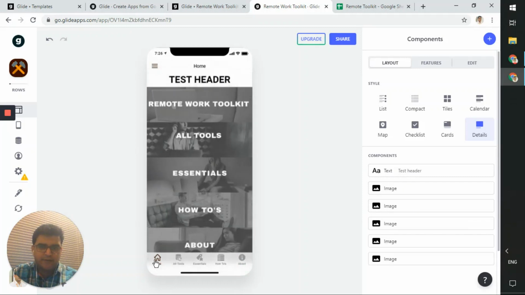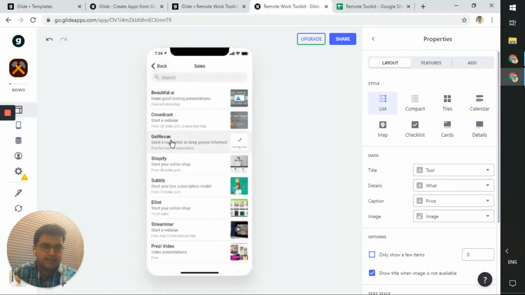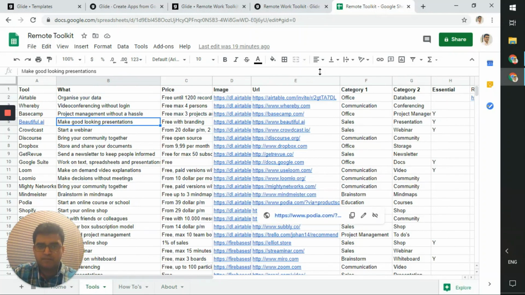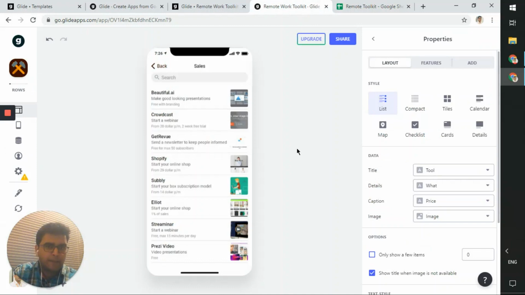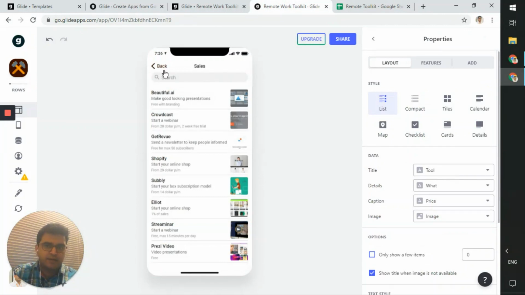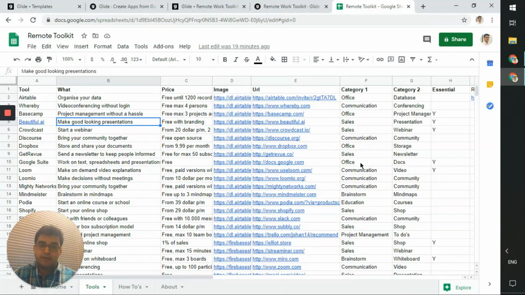Let's see if we have not looked at anything before. So click on sales. Sales brings up another screen. This one is a list. Now go back to tools. Alright, so the menu that we just opened up over here matches with the category 1 column. And here, as you can see, there's sales.